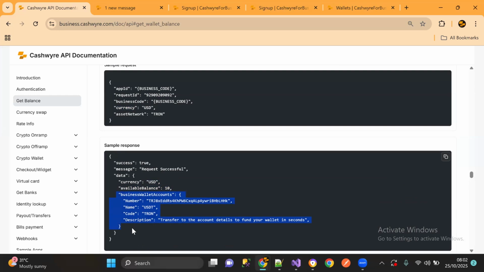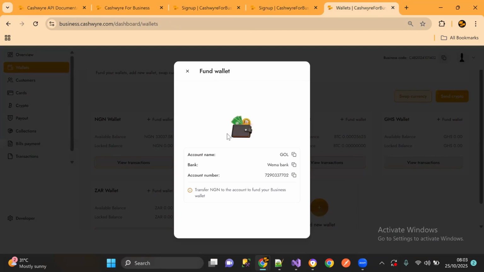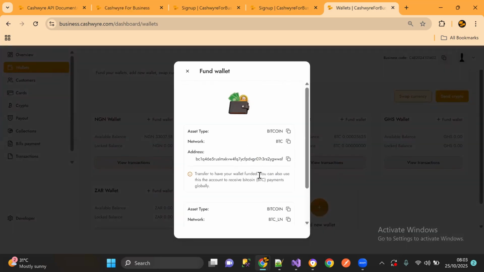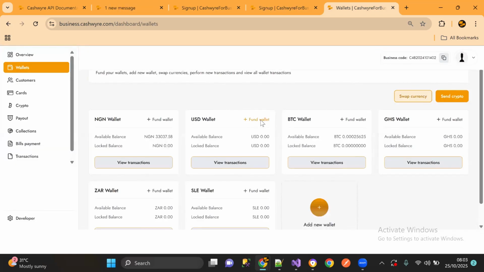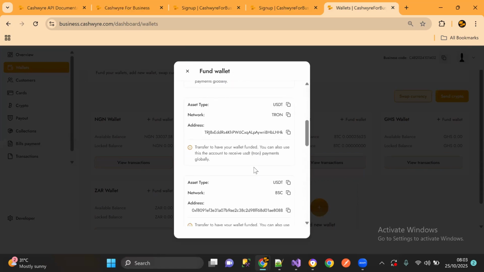And I'll give you a typical use case of how a business is using these endpoints when they want to perform a transaction. Because again, before you can perform any transaction, your wallet must be funded, and there are different ways to fund your wallet. You can fund your wallet directly from the business portal. So just go to fund wallet, make a transfer to the account that is generated. If you're funding using Bitcoin, just click on fund wallet. You make a transfer to the Bitcoin address that is generated. For USD, you make a transfer to a crypto wallet that is generated for you, and choose any of the networks.